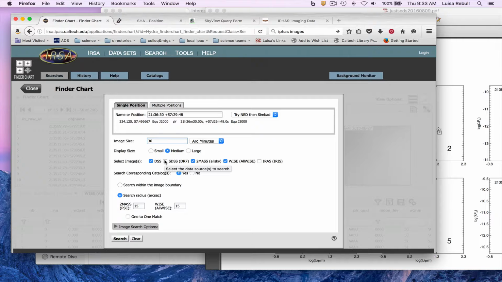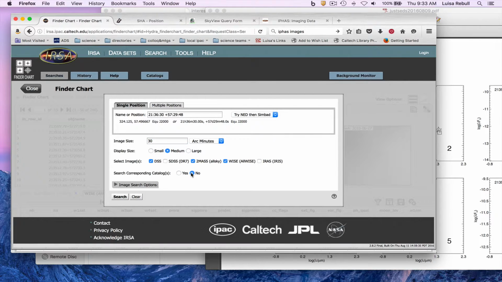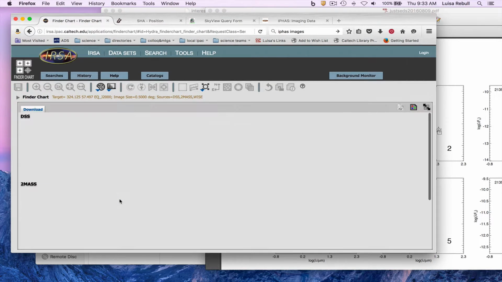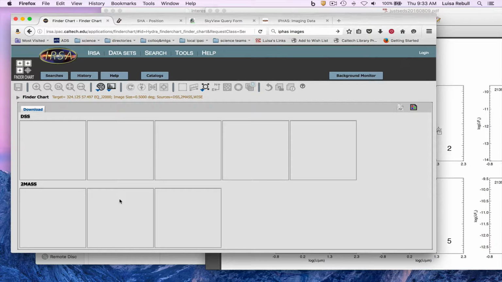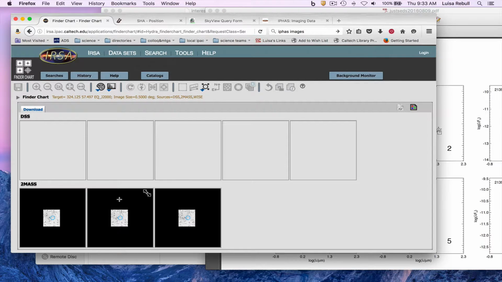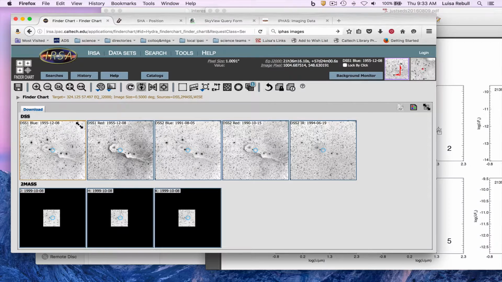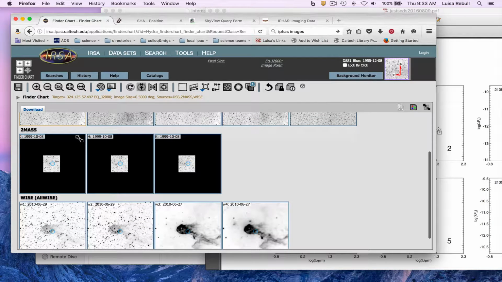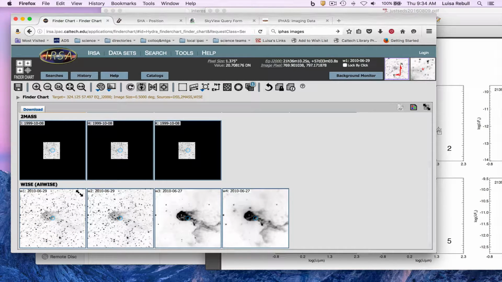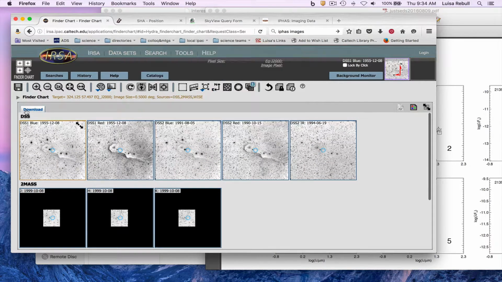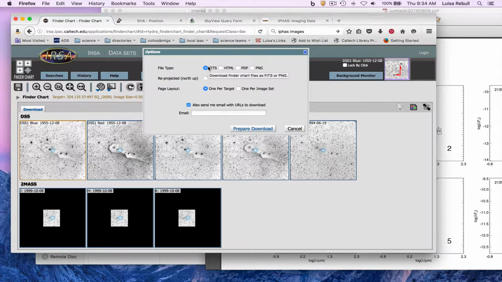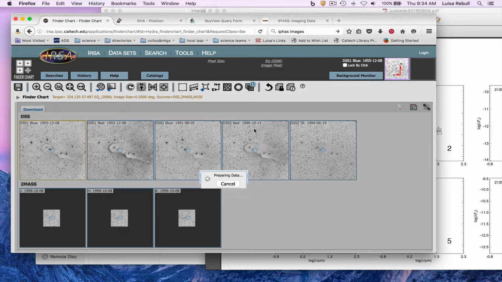Okay, we already know there's no Sloan data. In this case, we don't need it to search the corresponding catalog search. So it's going to come back with a relatively big field of view for DSS. Now for 2MASS, remember, 2MASS is stored in tiny tiles, and so you see most of the image is black, so that's not helpful. The WISE data, though, are nice. So we go ahead and click download and say, yes, I want the FITS. You don't need reprojected. Go tell it to start preparing that data.